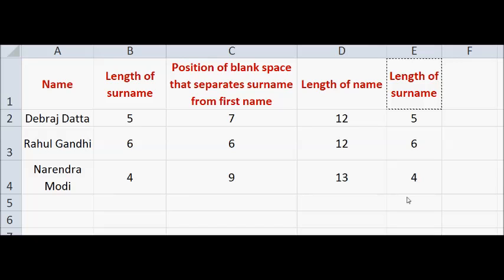And there is another case where the name does not have any surname. For example, if somebody does not use a surname, like only Debraj or only Rahul, and I want the output to be 0 or to say there is no surname, how to use this particular combination of syntaxes for these cases? Think over it. If you can't, I'll give you the result.